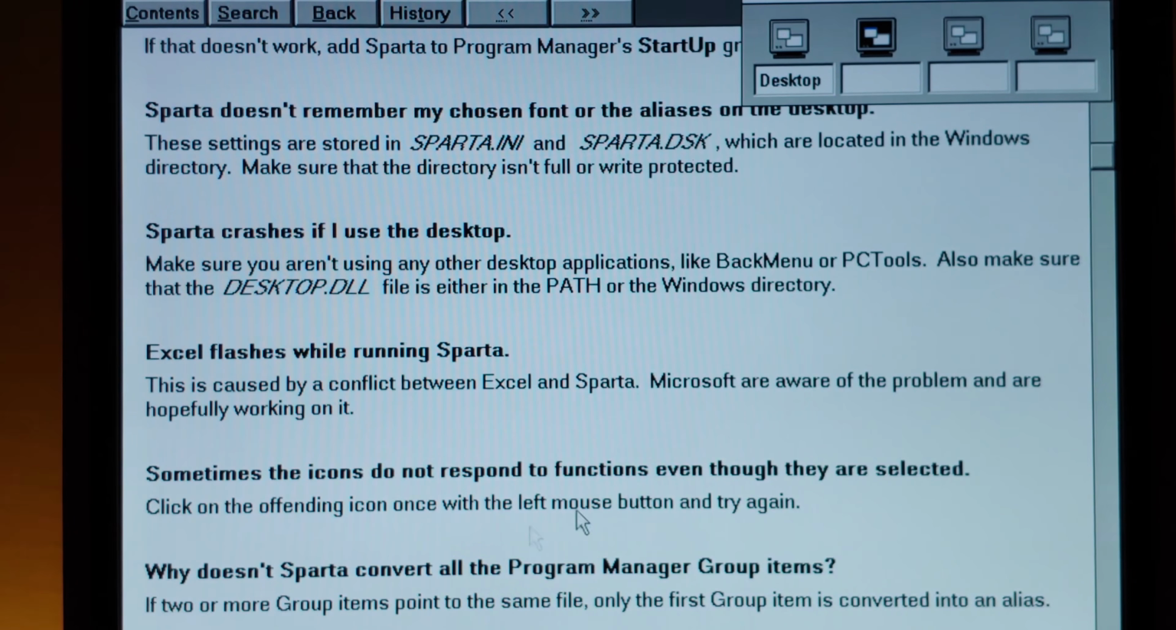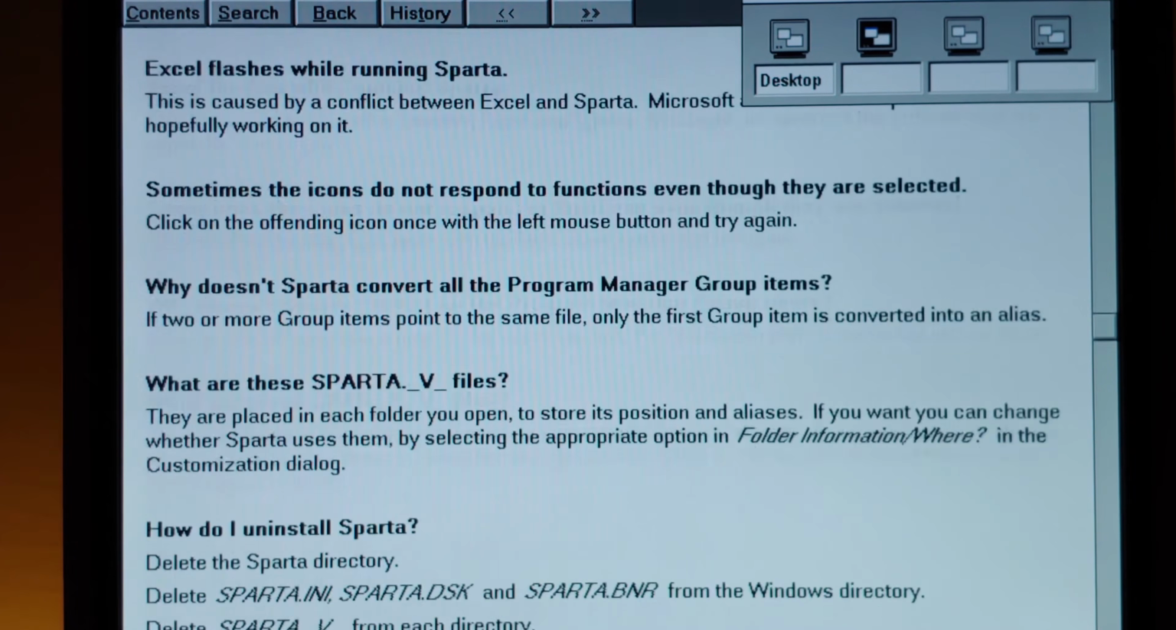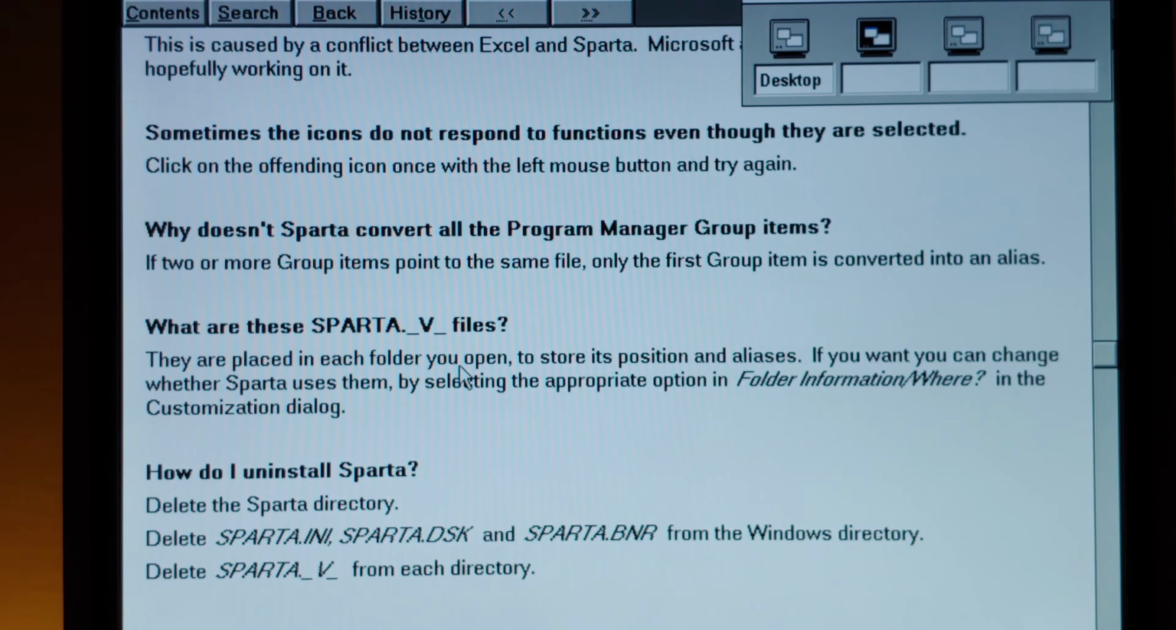Icons don't respond. Again, select one once with the left button and then try again. So basically select it and then try double clicking. Let Sparta convert all the program manager group items. If group items point to the same file, only the first will be created. Sparta V files are there for every folder you open up because it stores information in that file, Sparta specific information. And then it tells you if you want to uninstall it, you've got to just delete all this stuff here.